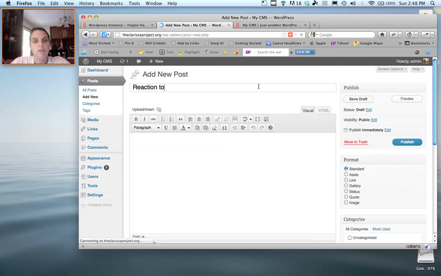reaction, actually, don't call it that. I have a real problem when people complete assignments and name the post the name of the assignment. So say something like, Michael Wesch is amazing, because he is. And you can put something smart here, and then when you're done, you just hit Publish. And that's basically how you add a post.